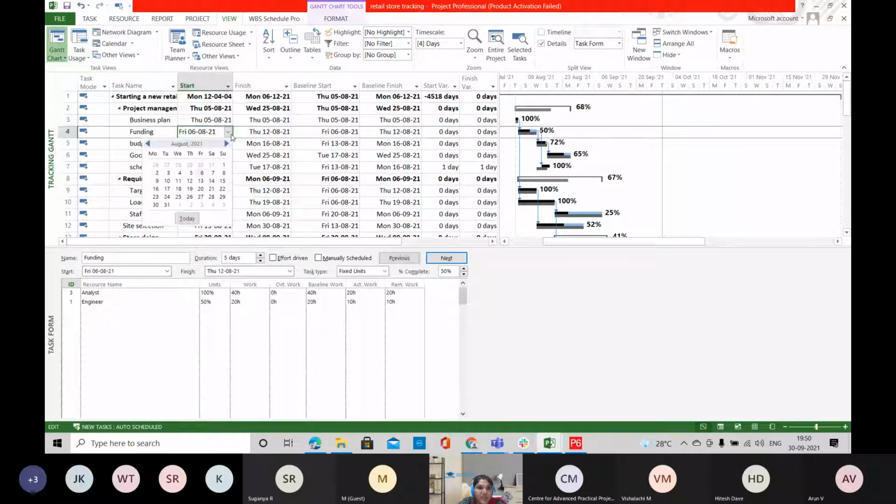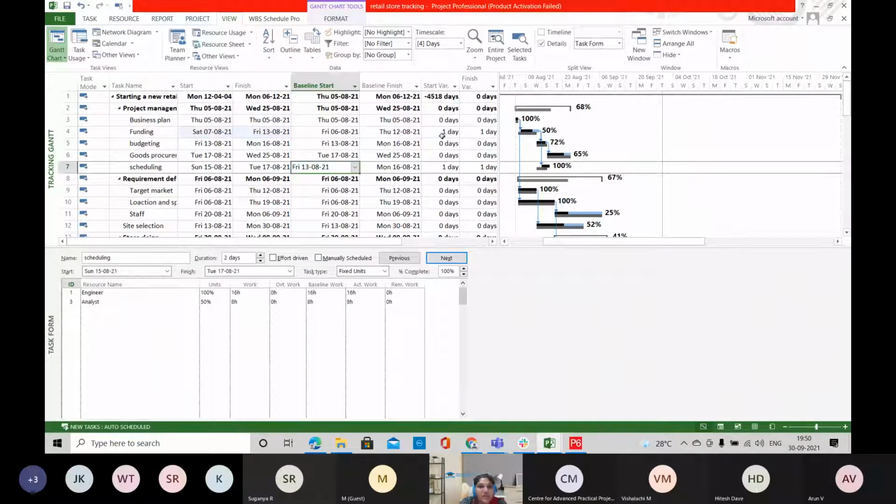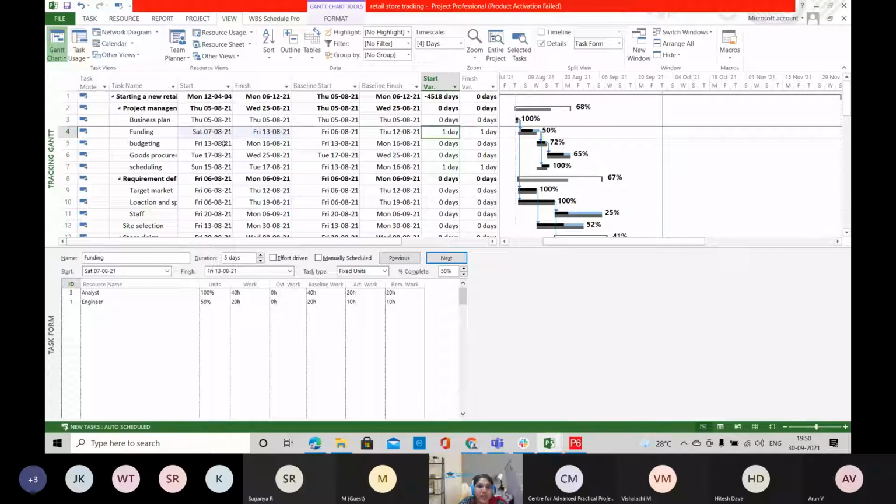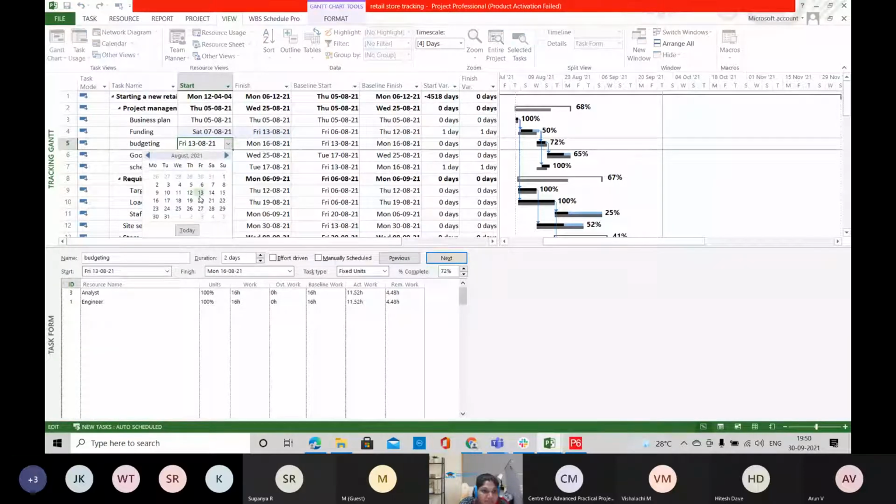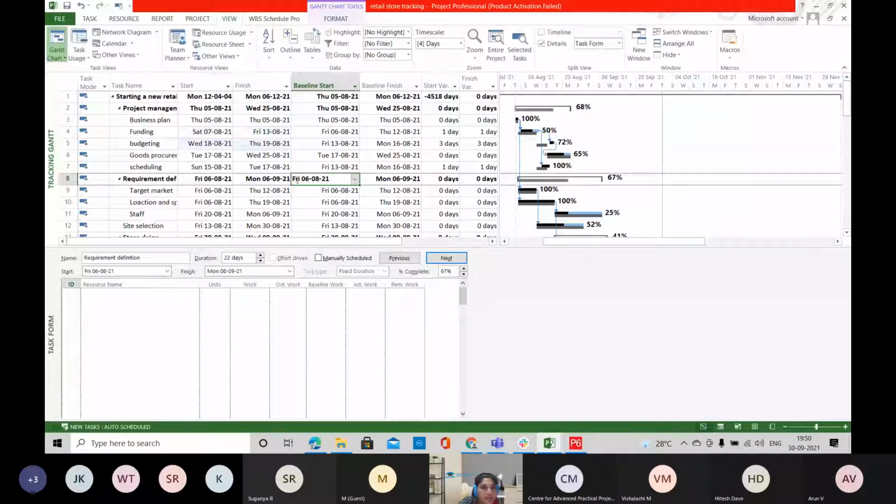Suppose I am starting with a delay in the project, here it will show you the variance as 1 day. Suppose I am starting with a 2 days delay in your project, it will show you the variances here. If you want to mark the completion of your project, you can mark it here. According to the changes you provide here, the Gantt chart will show you the result of the project execution. So this is regarding the tracking.